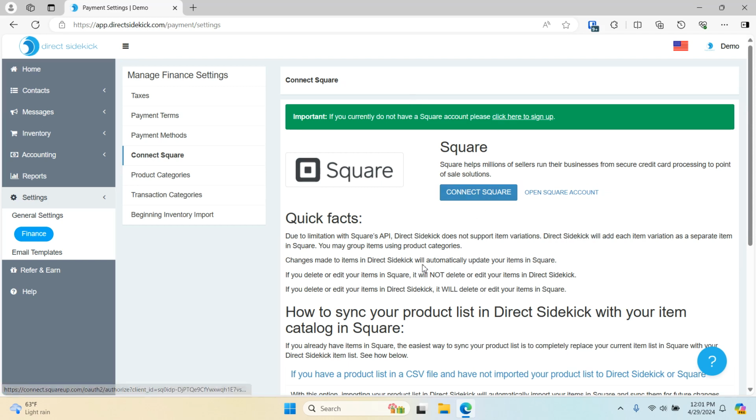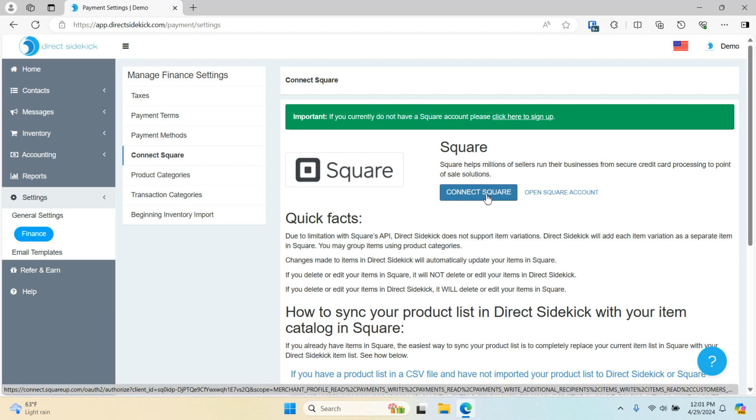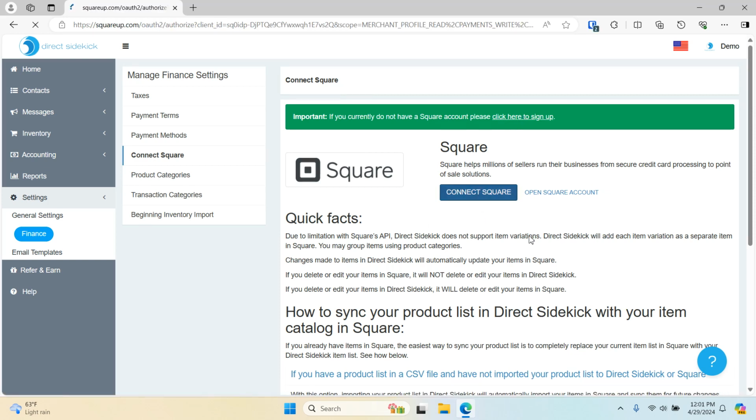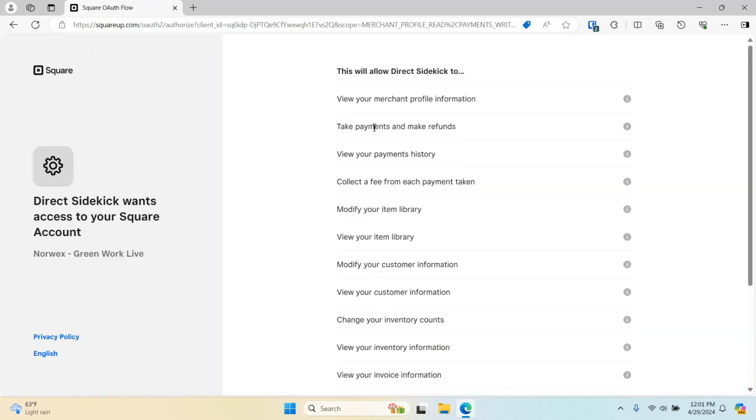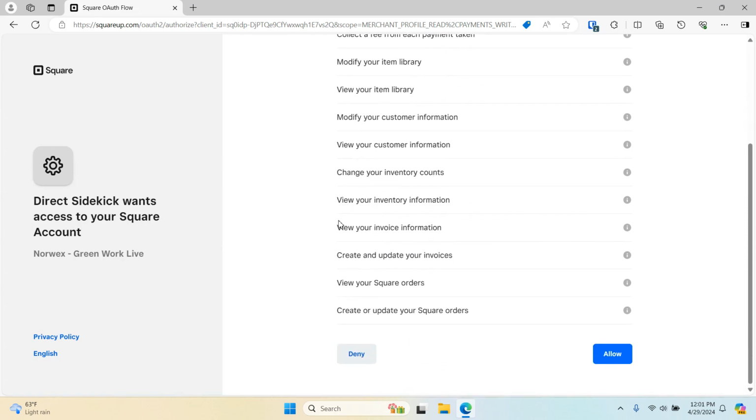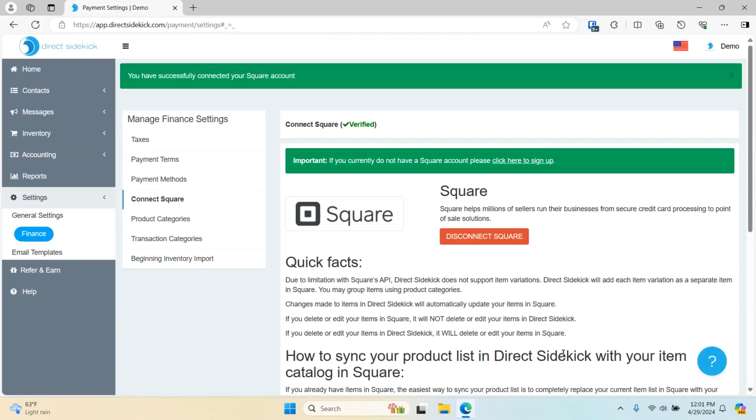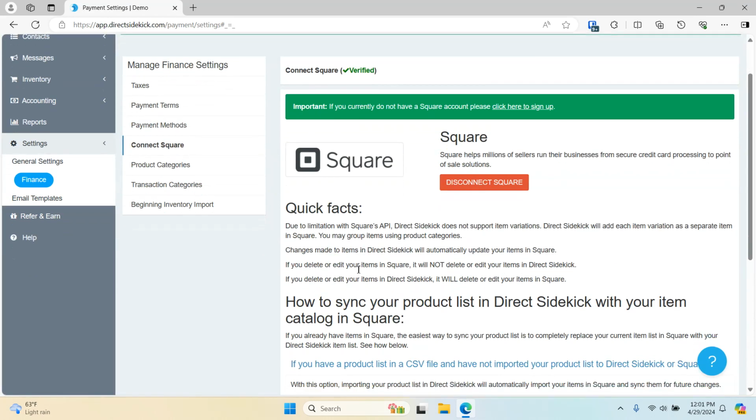So the first thing I'm going to do here is, since I already have a Square account, I'm going to click the Connect Square button here. If you don't have a Square account, feel free to click the link up at top and sign up. That'd be great. So connect to Square. Once we're here, there's a few things that you are going to agree to or allow us to have access to through Square's API. Click Allow. And now it shows that we're verified and it's connected. So anytime you want in the future, you can always come in here and disconnect Square if you don't want it to be connected anymore.